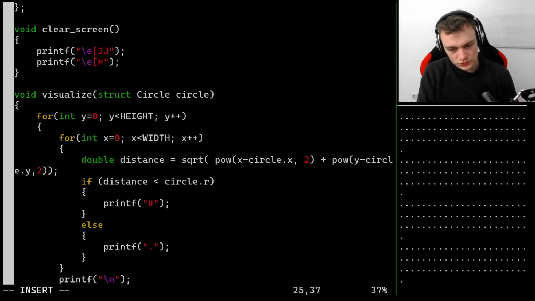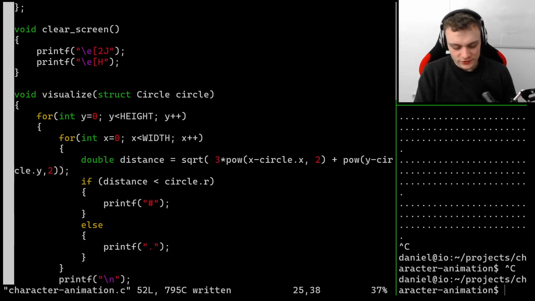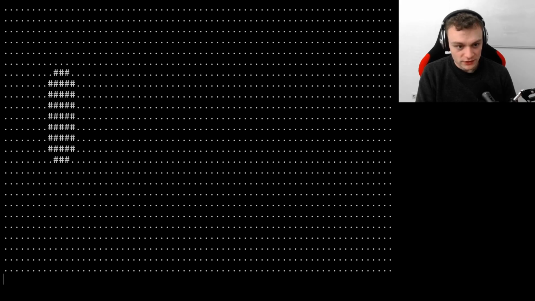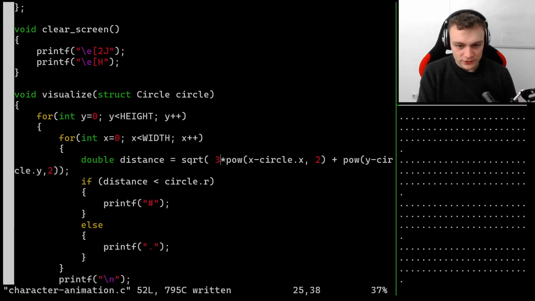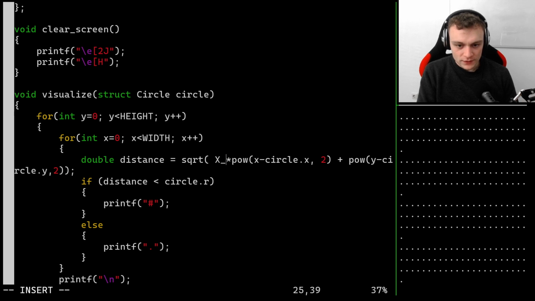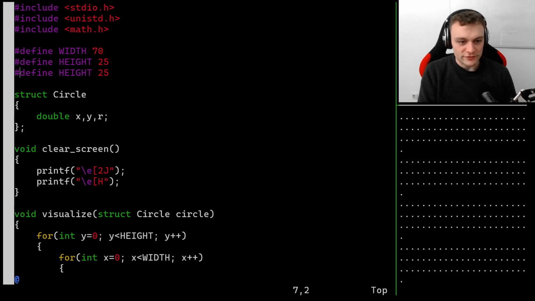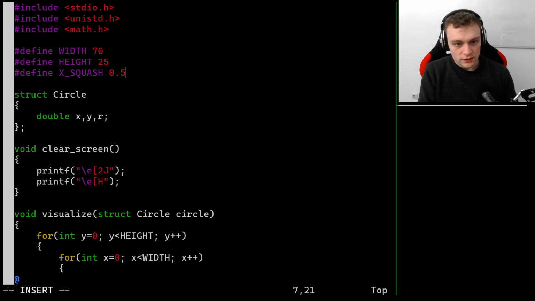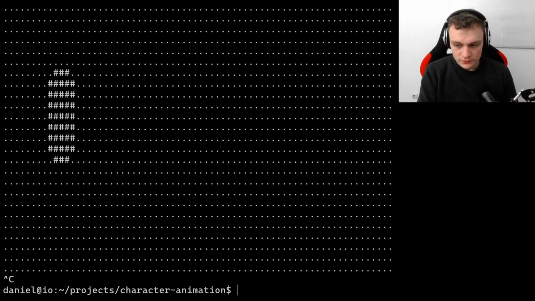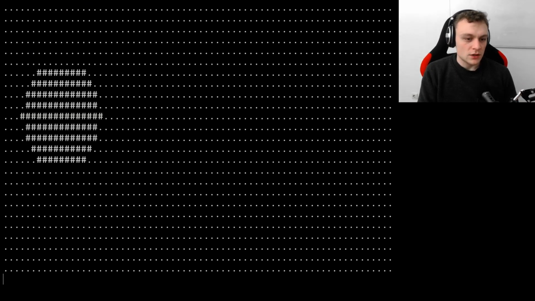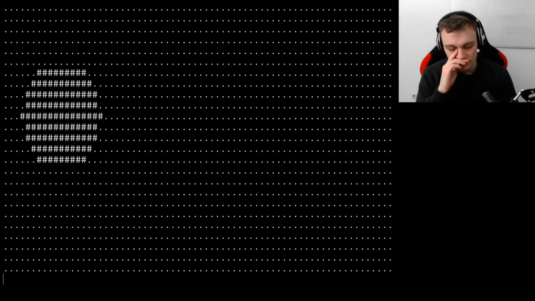What happens if I just do this right here? This is going to be a stupid test probably, and it's going to look ugly now. Yeah. Okay, but this can be used for squashing. Let's call this x squash and define a constant here. This is probably quite hacky, but I just want to have a good circle. Let's make this 0.5. Have a look. This is the worst circle ever, but it's much more circular than before.